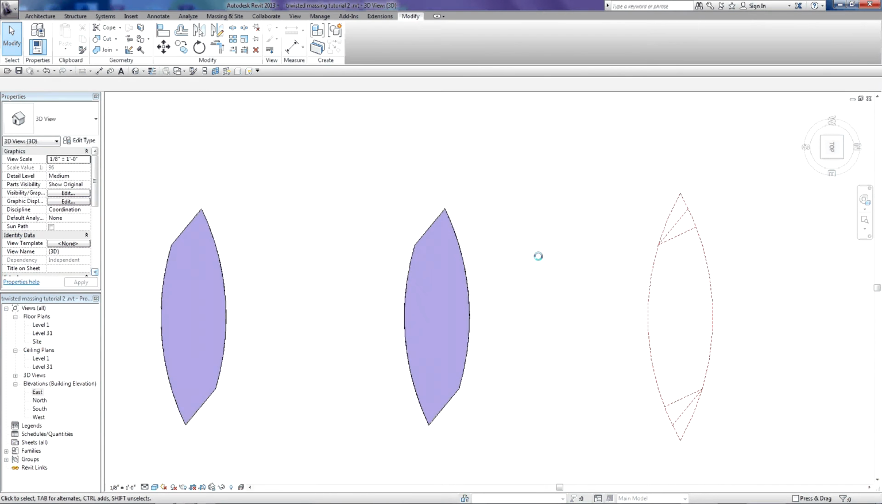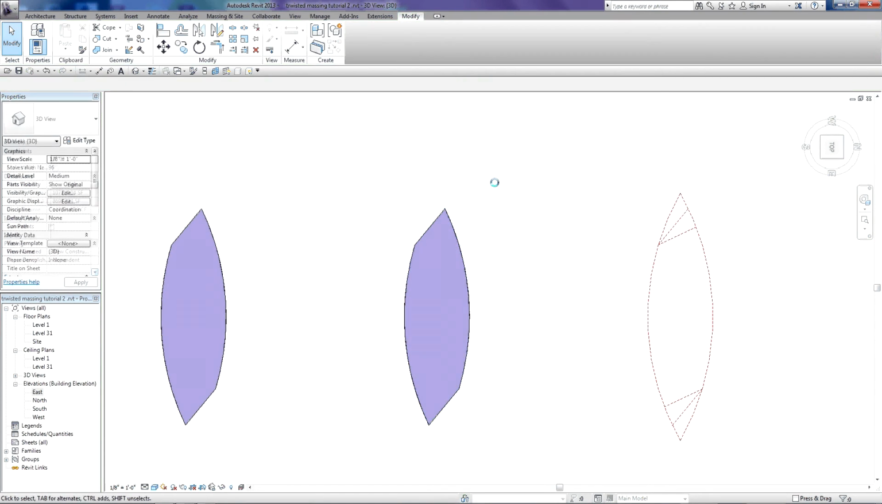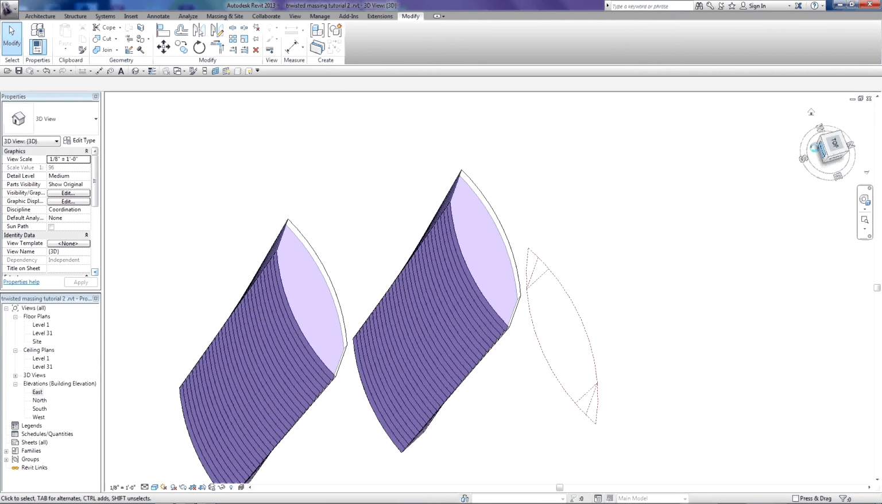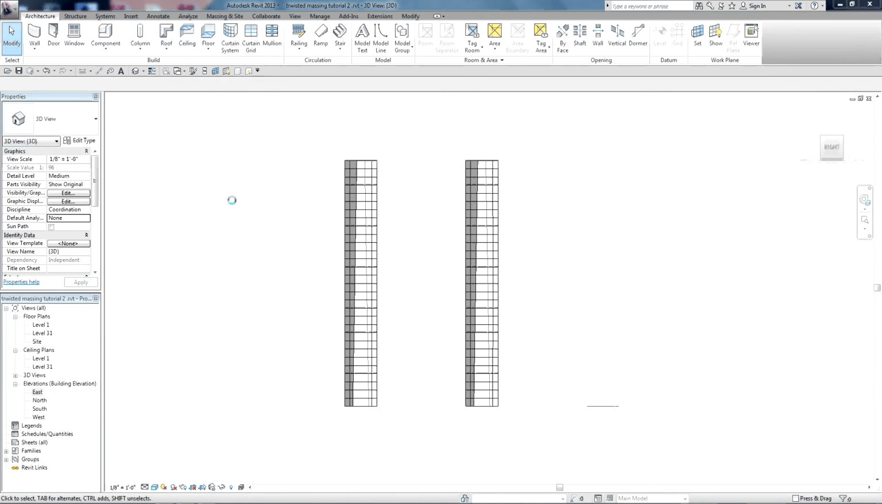So here are my two identical towers made in a very different way. The one on the left is made with a twisted face. We've lofted between two loops. And the one on the right is created with voids in order to create the exact same geometry. Now I'm going to make the balconies.